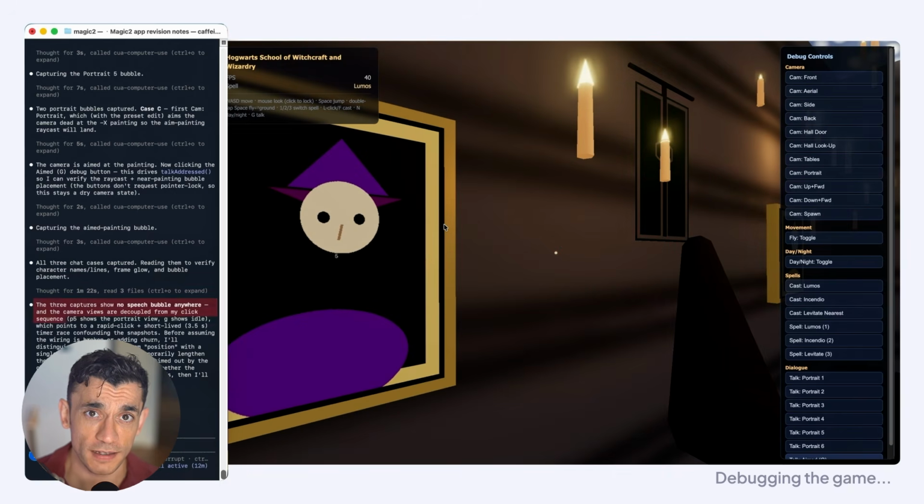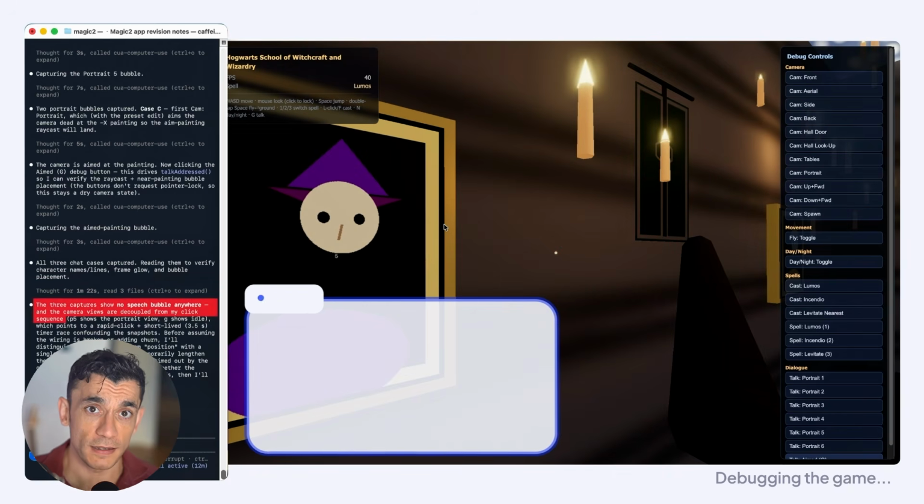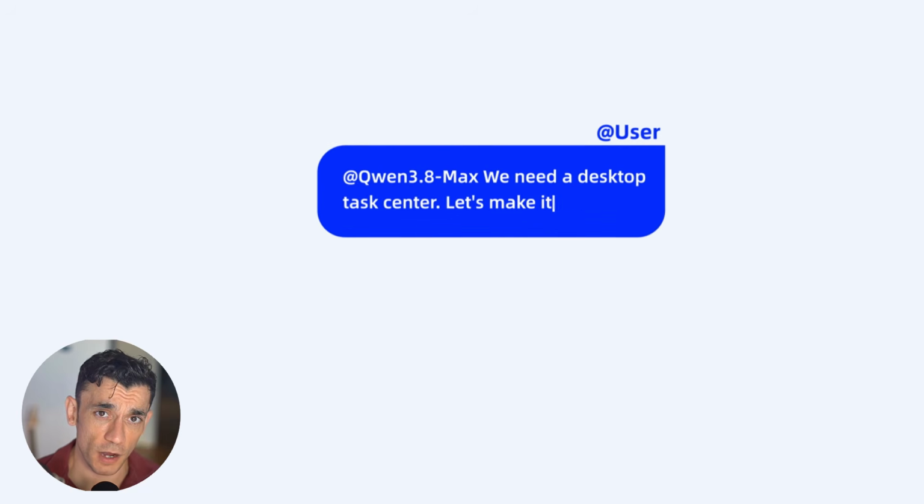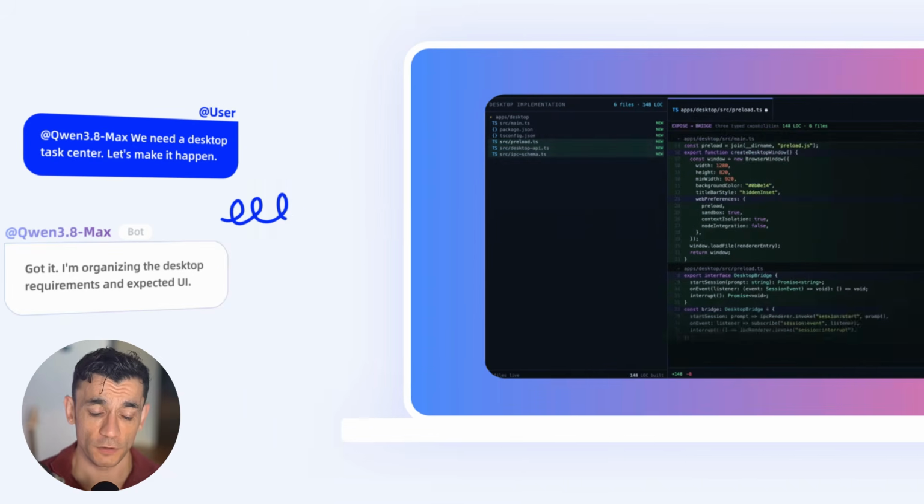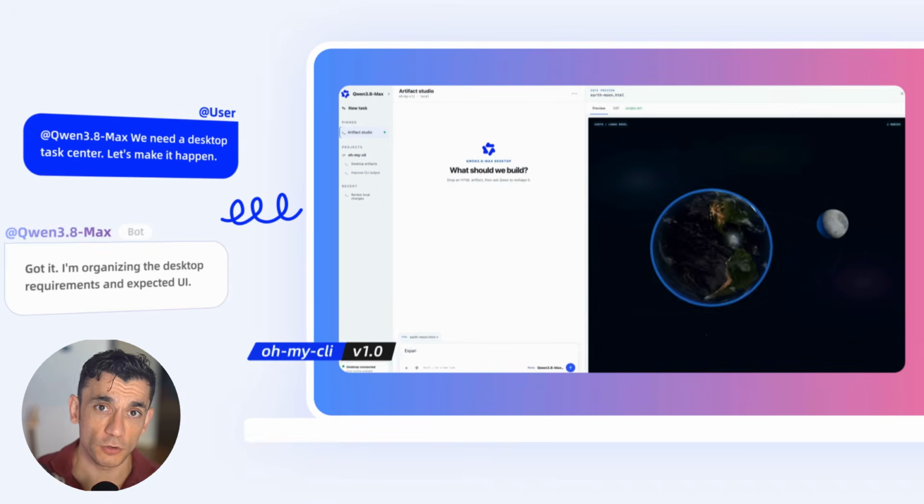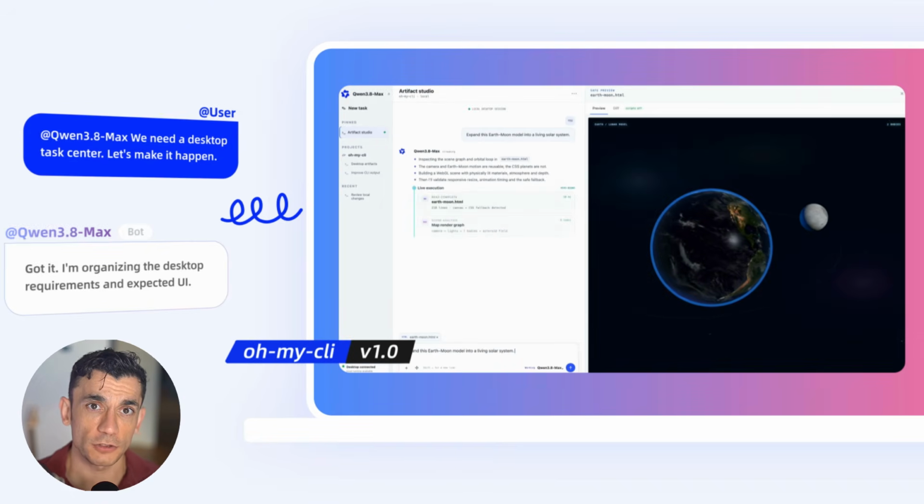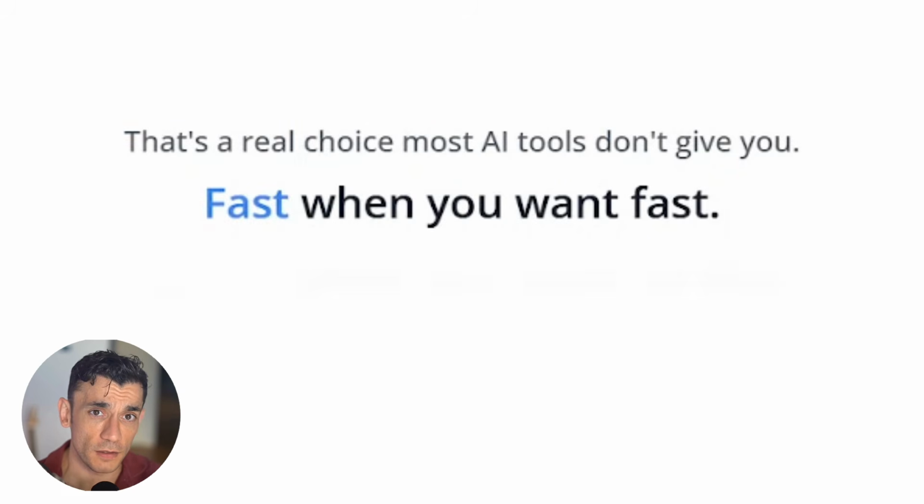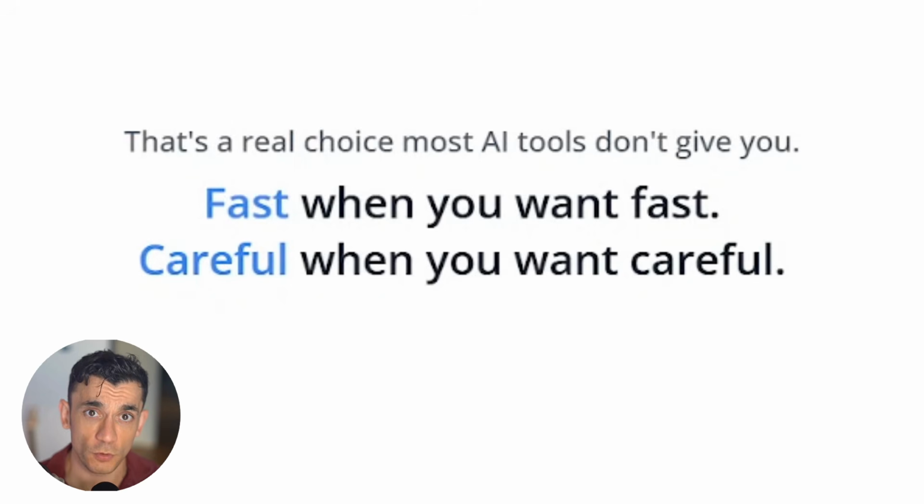Now, here's a feature I think is really smart. This model can think before it answers or skip the thinking and just answer fast. You control that. If you're asking something simple, like write me a quick reply, you can turn thinking off and it answers in a snap. If you're asking something harder, like plan out a full week of content, you can turn thinking on and it slows down, works through the problem, and gives you a stronger answer. That's a real choice most AI tools don't give you. Fast when you want fast. Careful when you want careful.